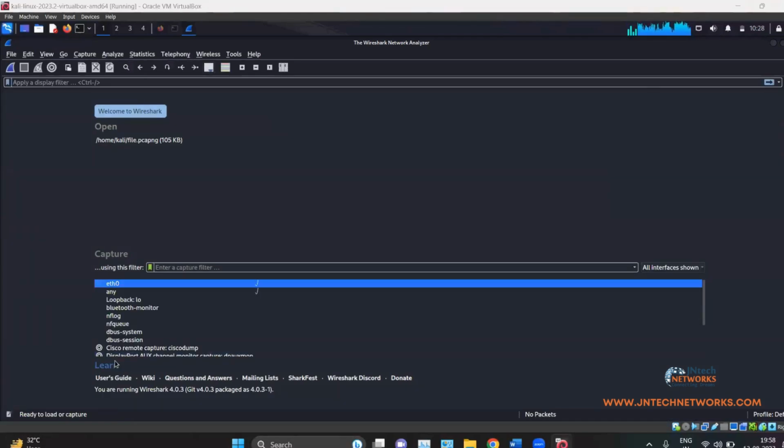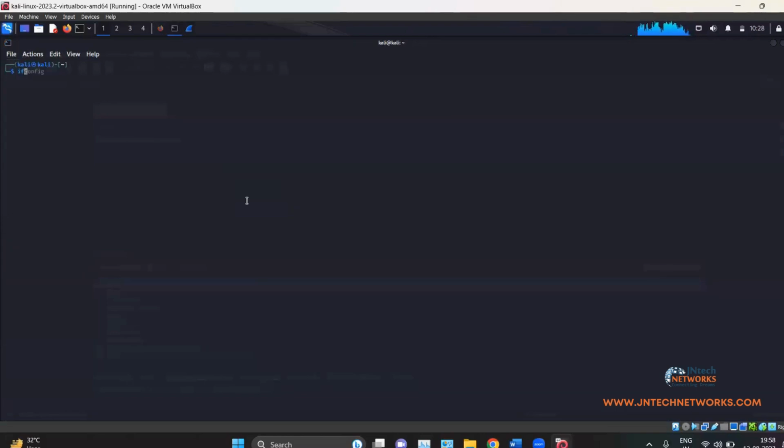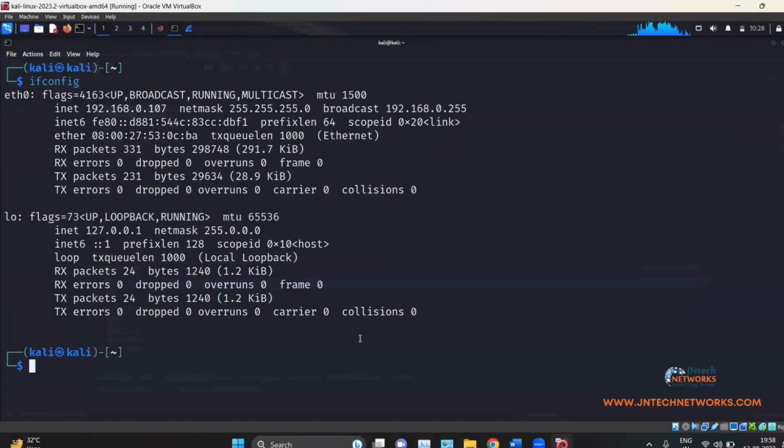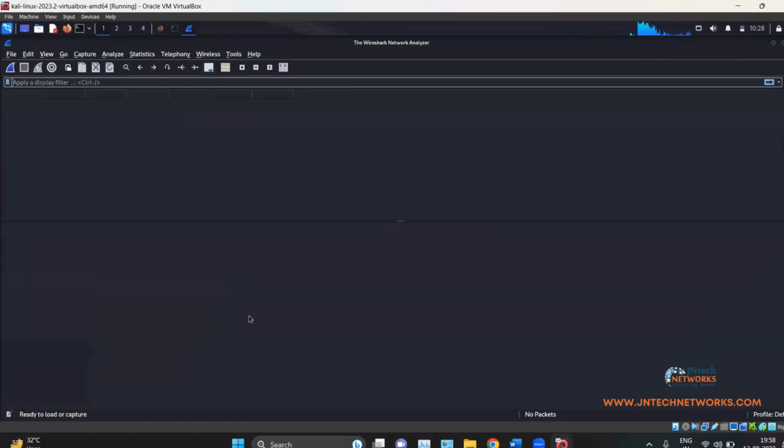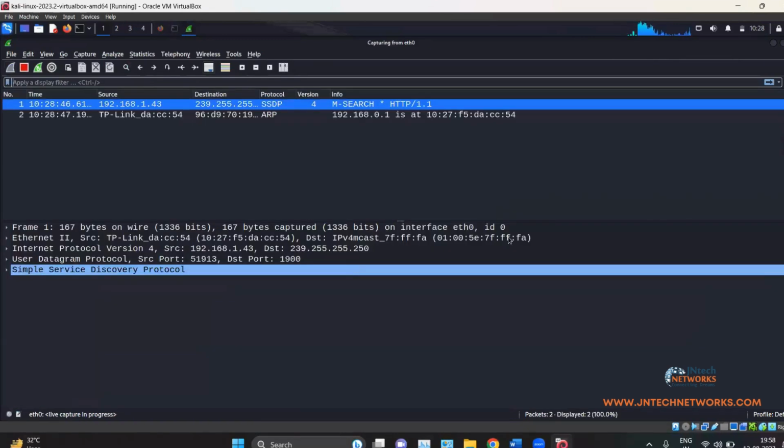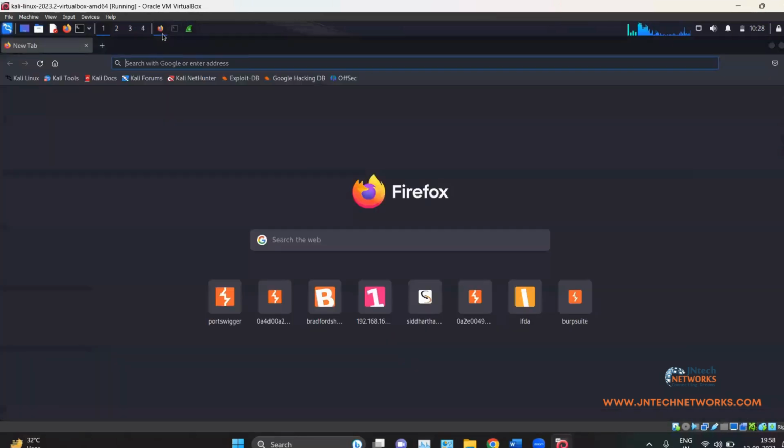So here, this is my interface name, which is eth0. If you want to find it, you can just type ifconfig here. This one is my only interface, which is eth0, and this one is a loopback interface, which is of no use. So this is my current interface. Now you can start capturing here. Now let's visit the same website, which is, I guess, test PHP.